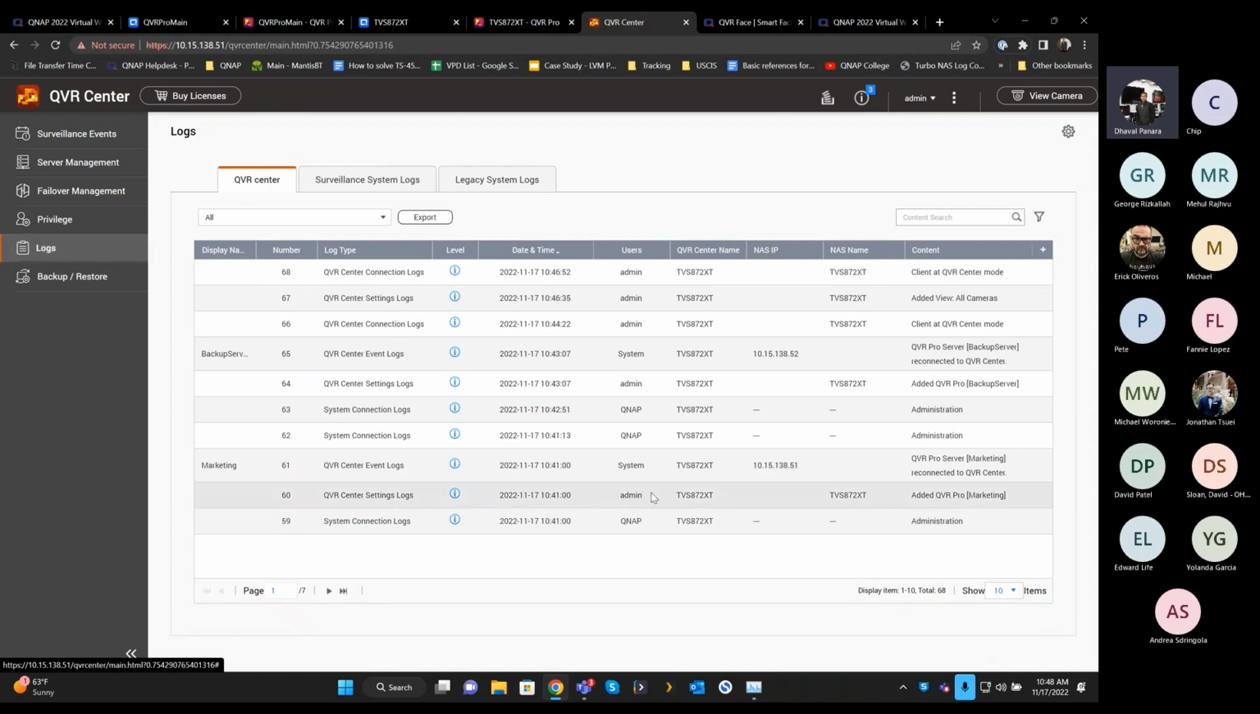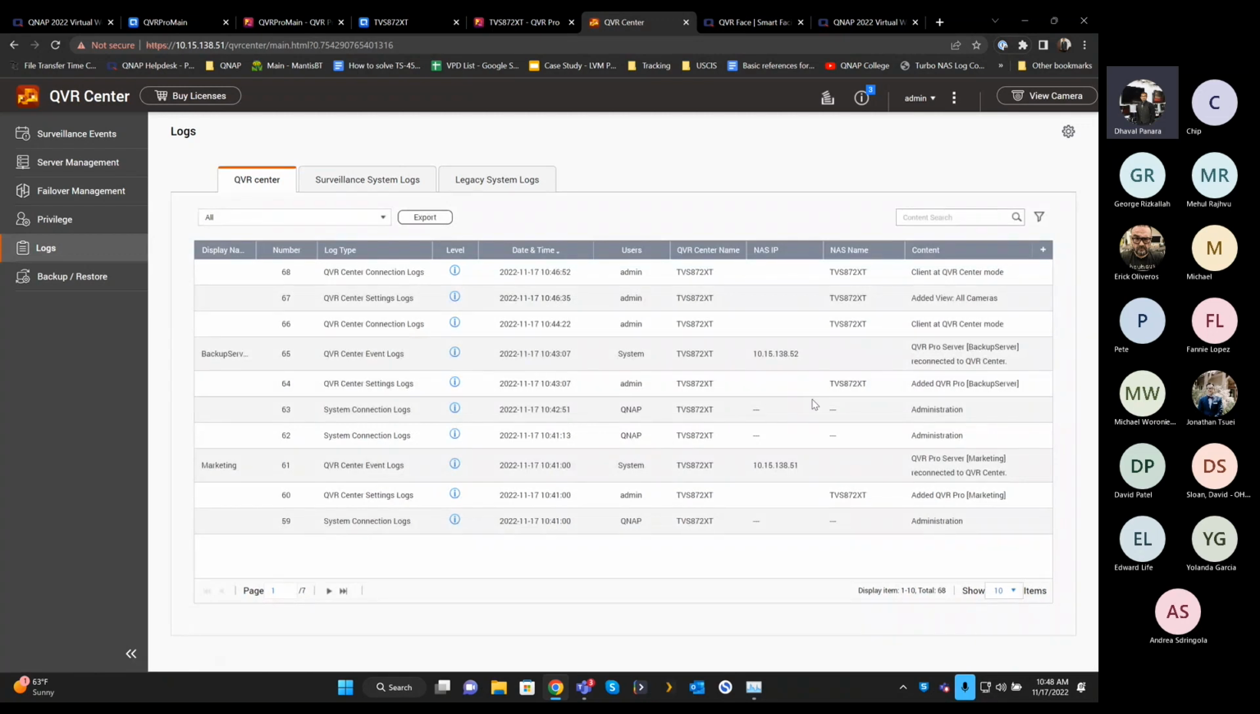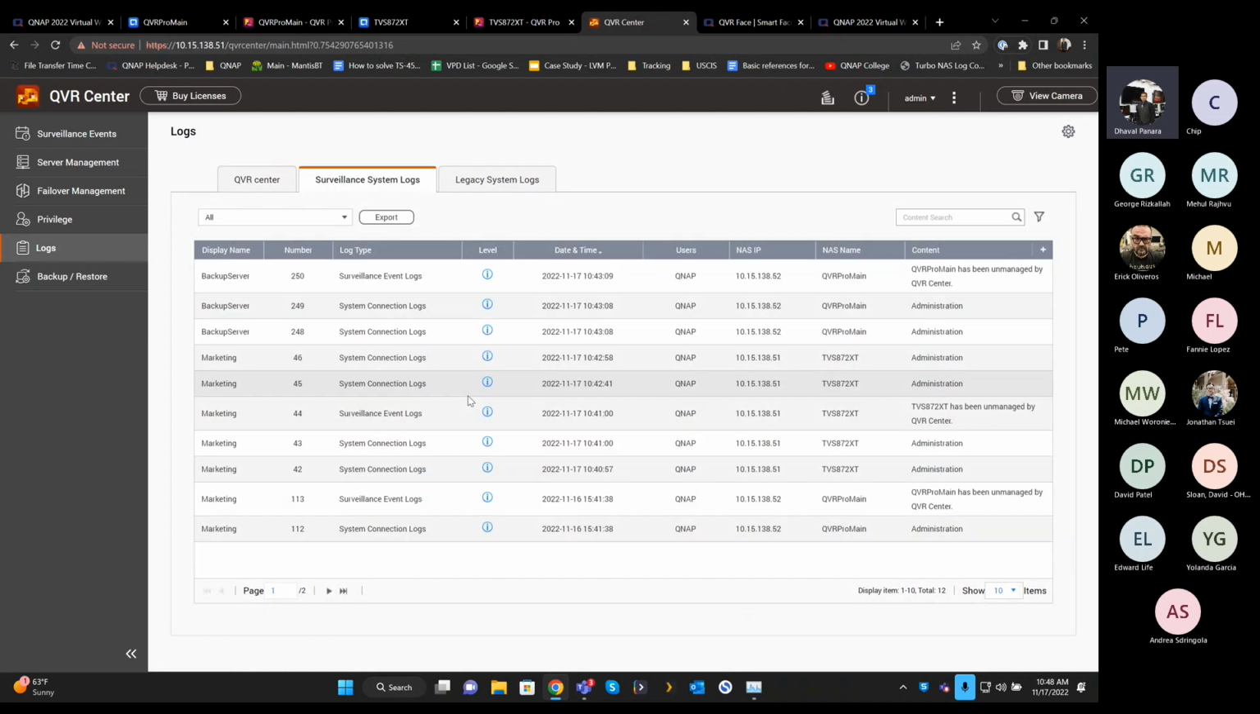You can also see the logs from all the QVR servers, the surveillance logs, as well as the QVR Center. QVR Center just shows you what's going on with the QVR Pro itself. So if there are any issues, the QVR Pro turned off, updated, or there were any issues with recording, it will show up right here. But surveillance logs will show you all the event recordings, all of those features as well. So that's another feature.